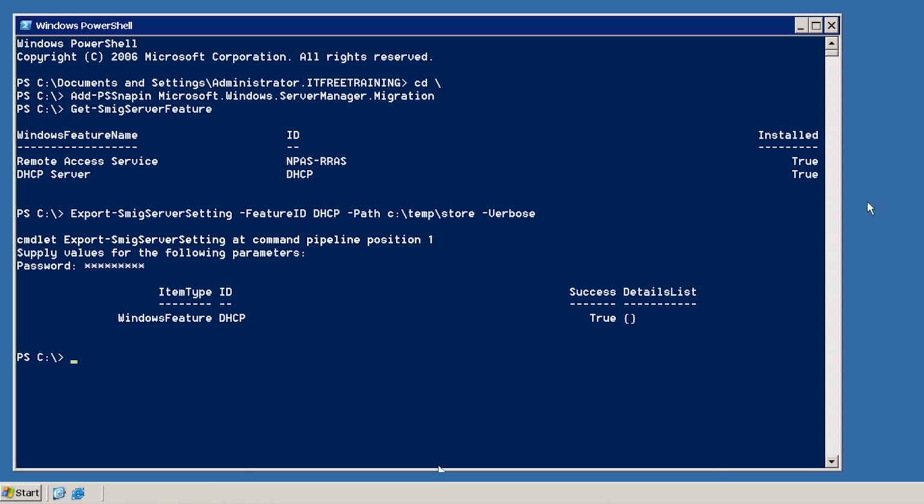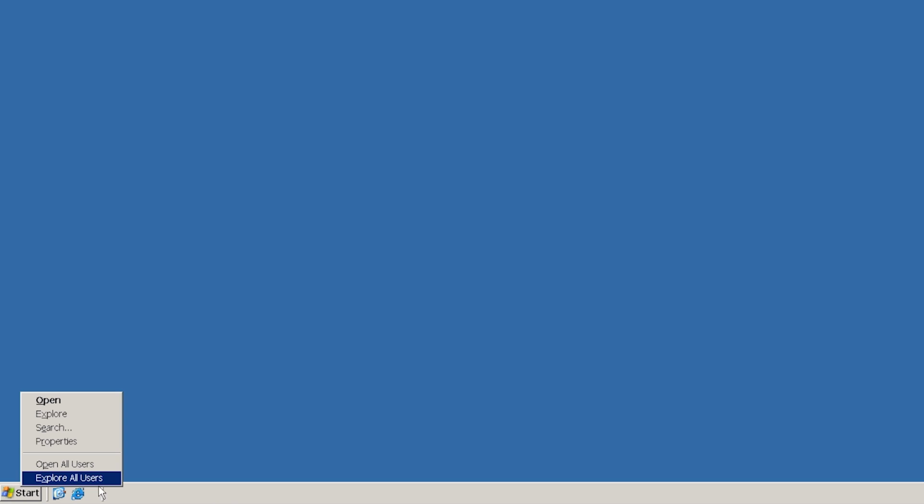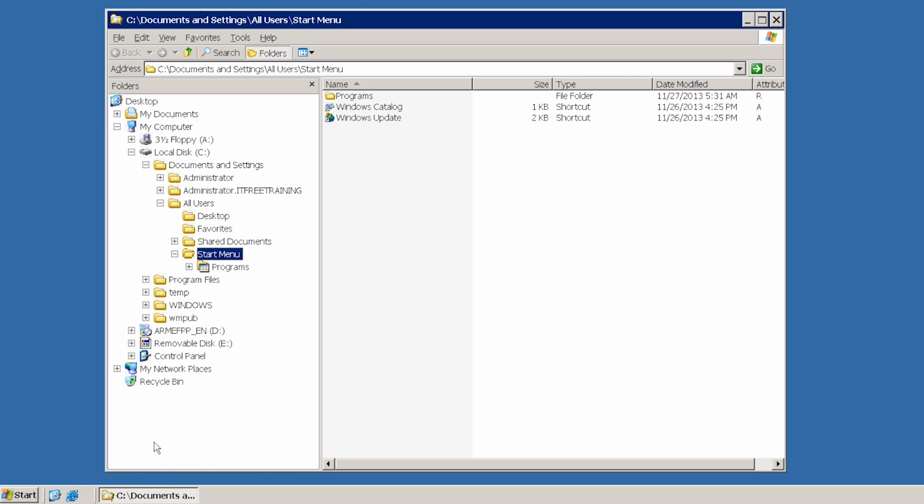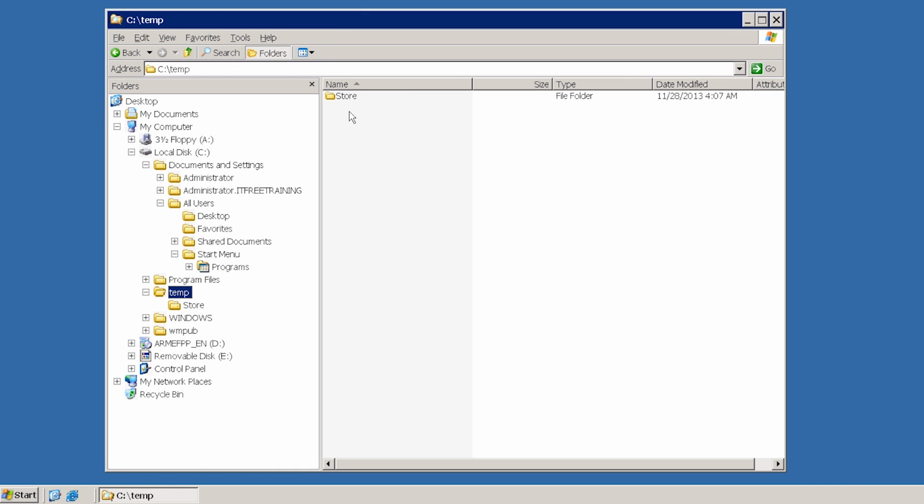Now that the data has been exported, I will close PowerShell and open Windows Explorer. I will then copy that data that I just exported to the USB drive. Once complete, I will change to my Windows Server 2012 R2 install to start the import.